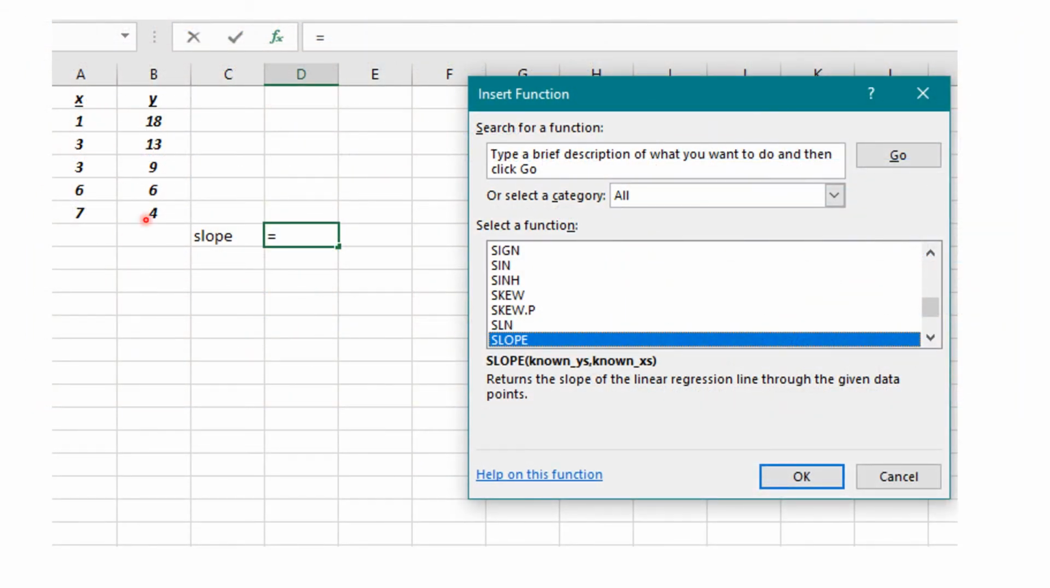So here's your data entered in. And what you do is you make note that you're putting the slope there, but then you click on this button, and this button brings up a dialog box and puts the equal sign in there for you. And then we scroll down to find something that is called slope, and notice that it tells you what it is. This slope, if you input the known y's and the known x's in that order, this will return the slope of the linear regression line through the given points.